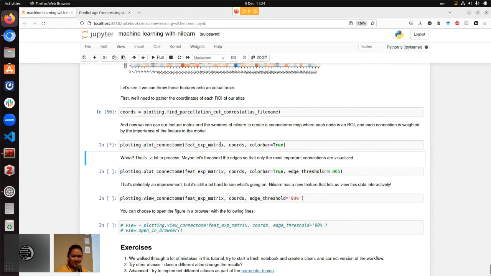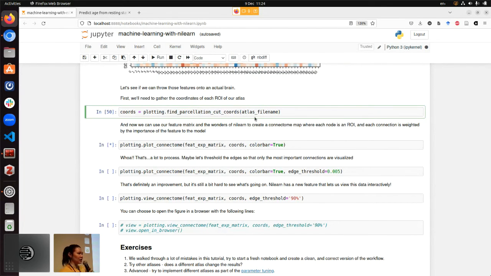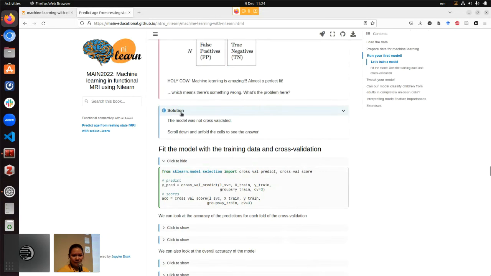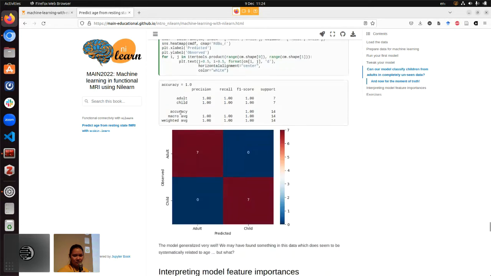So I'm going to wait for a little bit. What it will do is, we have a function called find parcellation cut coordinates. If you pass an atlas to that function, it will find the centroid of each parcel and give you a coordinate, so you can later plot it onto a brain. We'll just wait for a little bit. Or, meanwhile, we can have a look on the website.